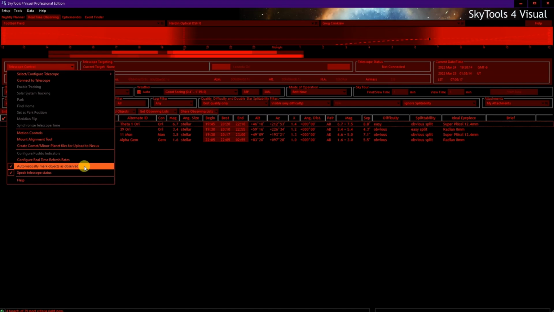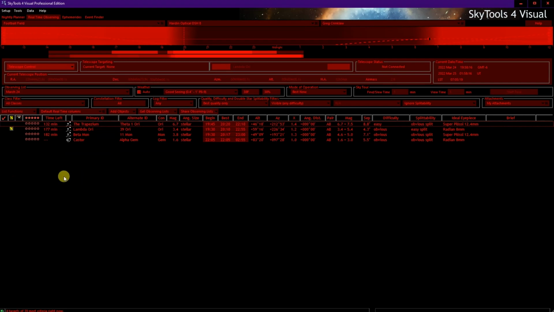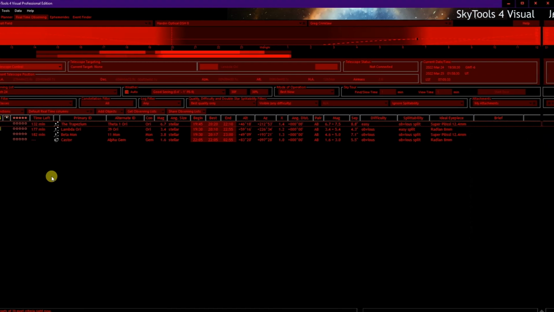You will open a chart for that object to find it. When you target a new object in the chart, it will also automatically mark the previous object as observed, which will hide it in the list. So let's observe some objects to see how this works.